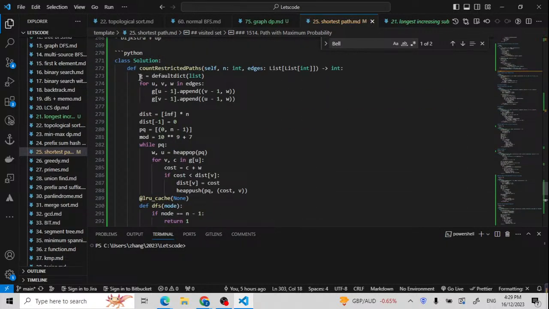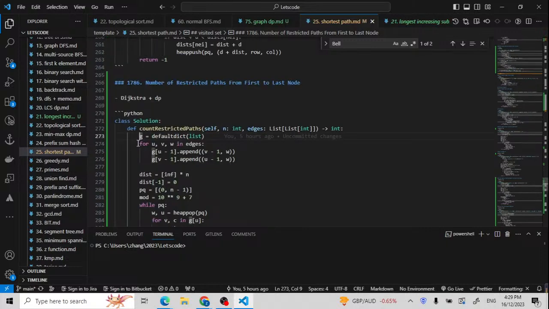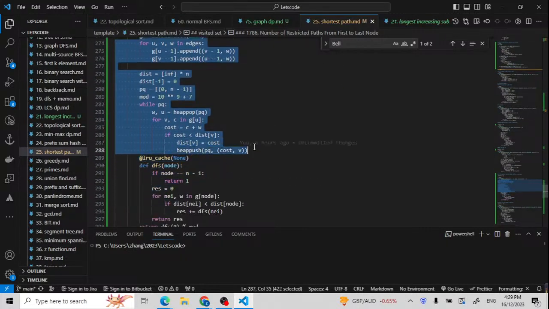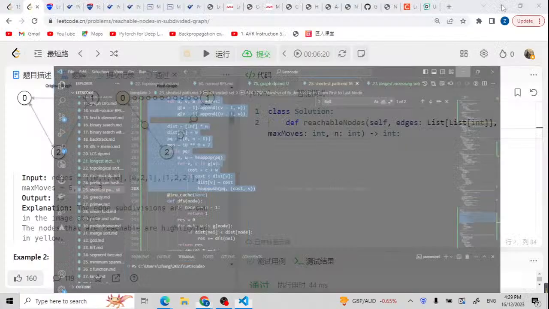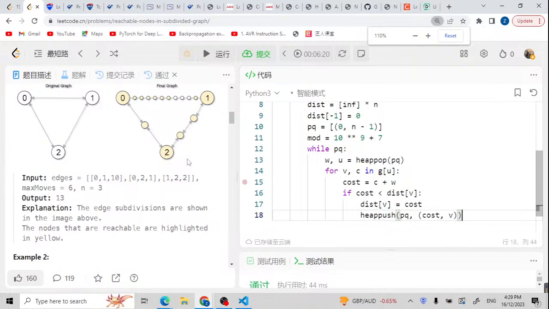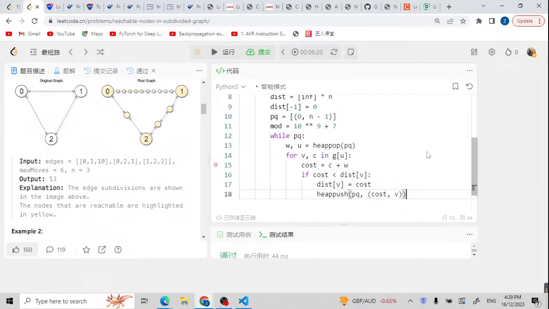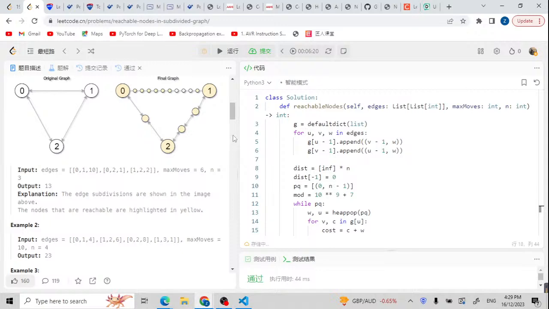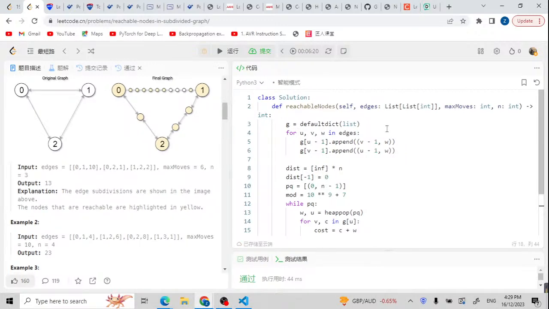I just copy this one. I think every Dijkstra's code should be okay. Let me just copy it here, and make it a little bit smaller. Actually, let me make it bigger here.